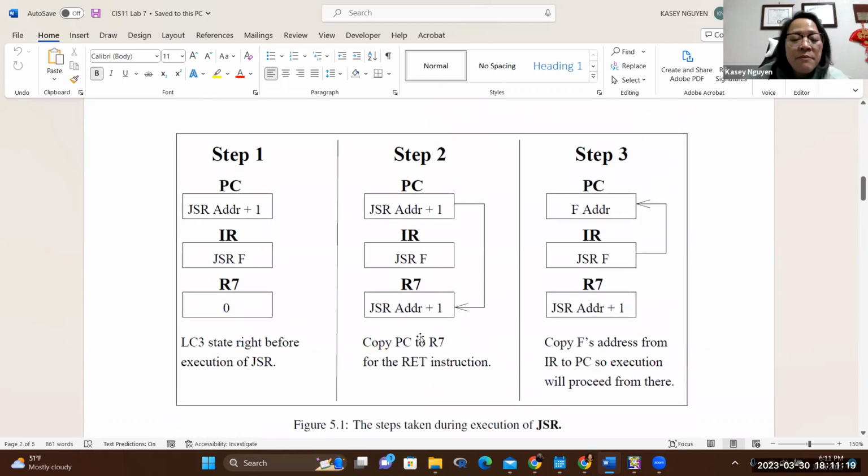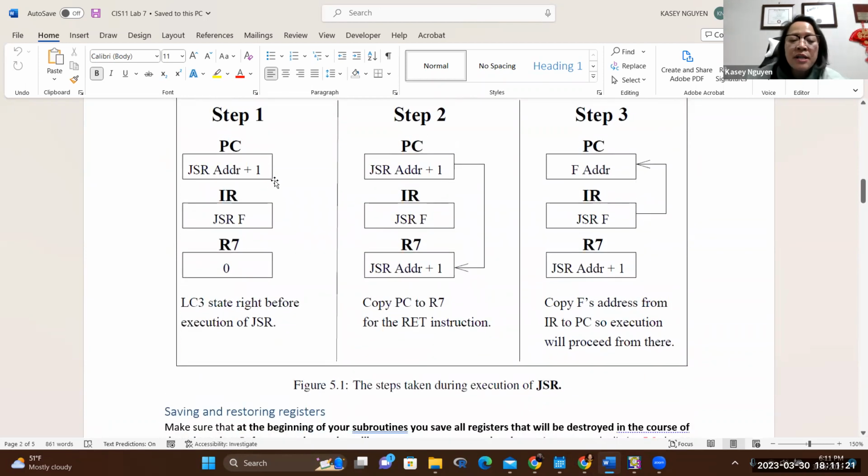So here is a table to show you how JSR works. When you call a function, or when you do a jump to subroutine, it's going to take the address and do a +1, because the PC counter has to add the 1 to increment it for the next one in line. So it's going to do a +1 with the address.